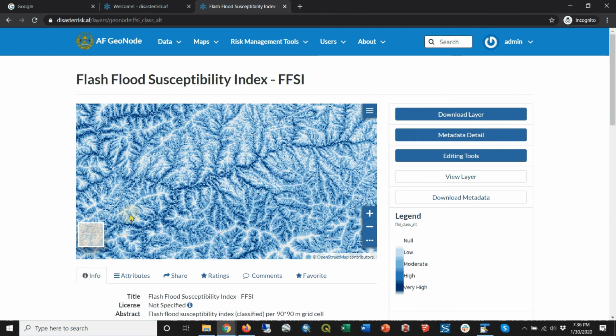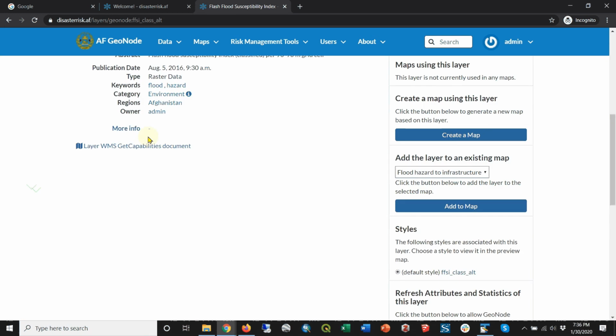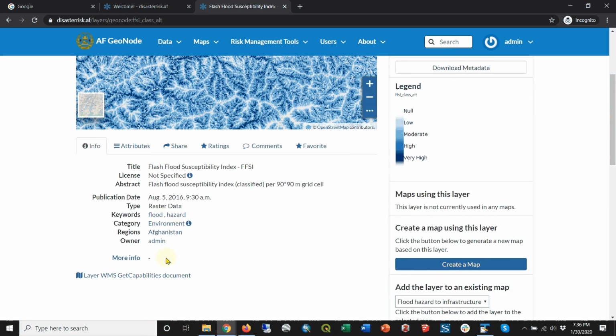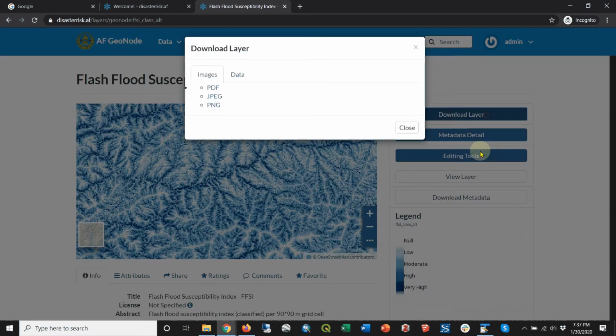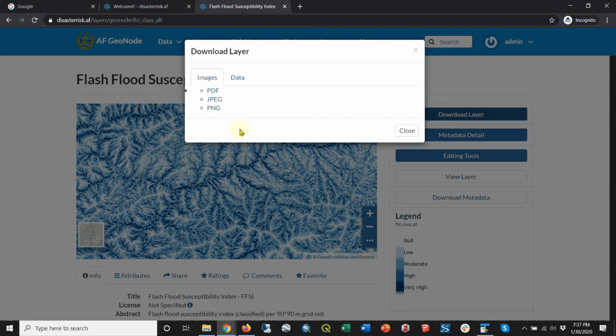And down here you'll see also I have the metadata for this layer. If this were a vector layer, there would also be the attribute table. You can see here a legend, and there is a download layer button. And there are two options for downloading the data. The first option is just downloading an image or a picture of this map as we see it. And these are the data files supported.